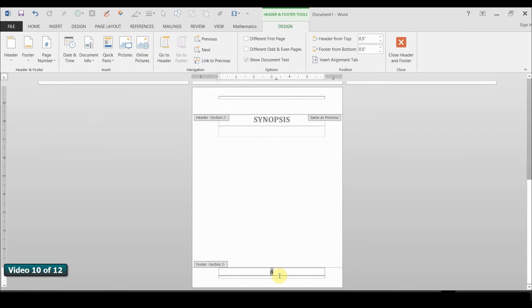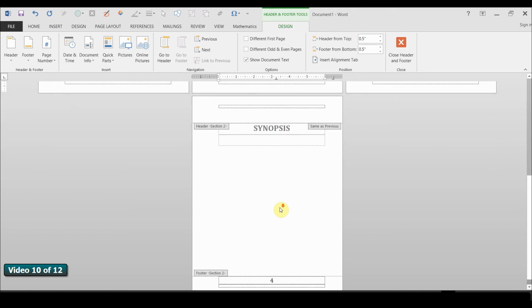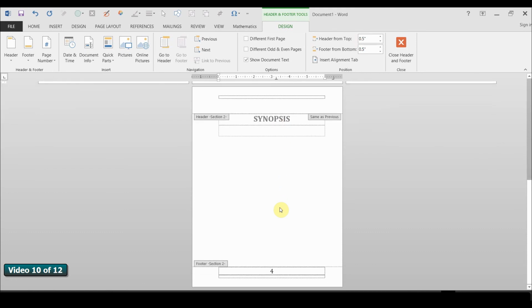So the first thing I want to do is select any of the previous footers on page 1, 2, or 3 and delete them. Since the footer on this fourth sheet is not linked any longer, it will not delete the page number on the synopsis page.